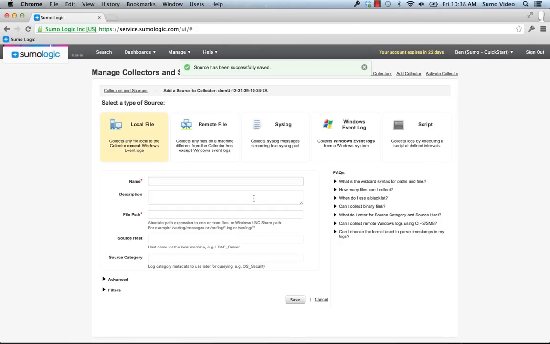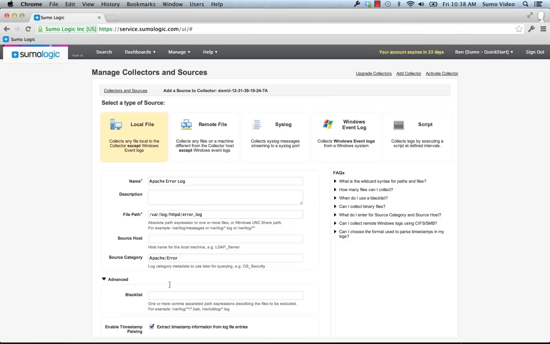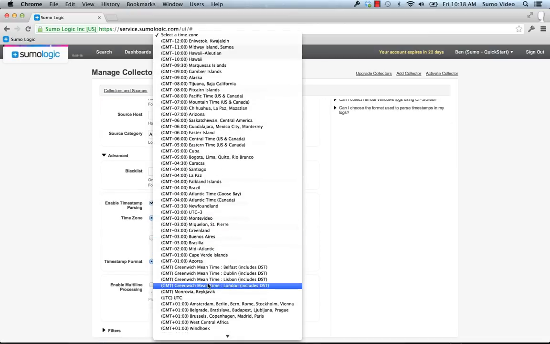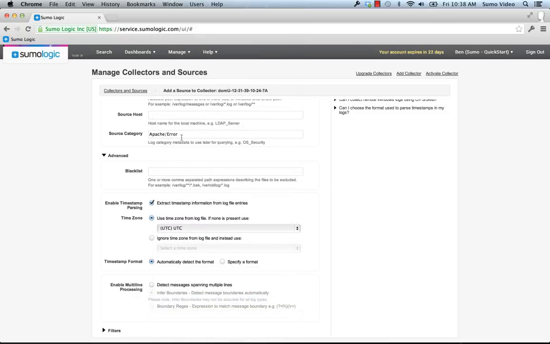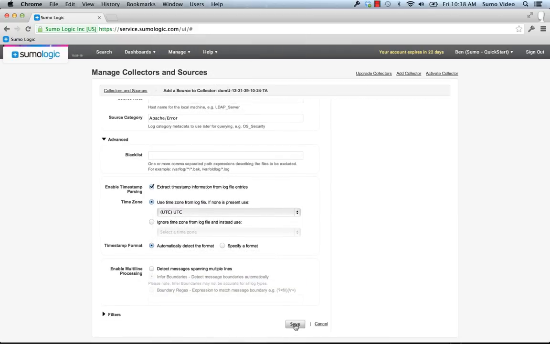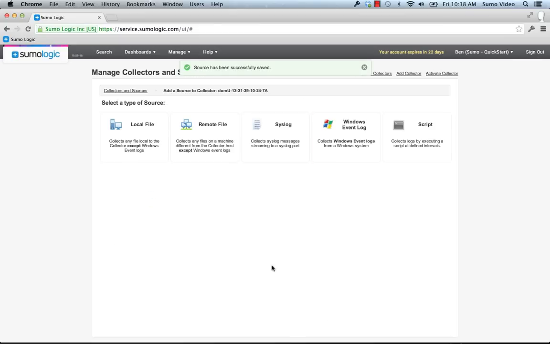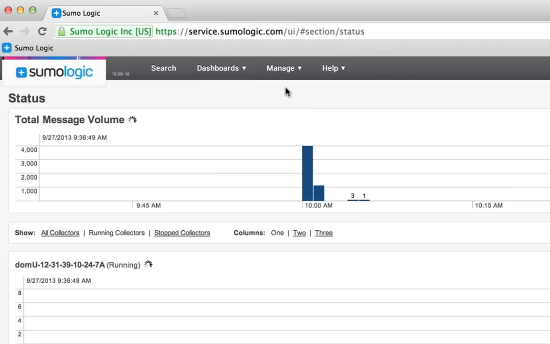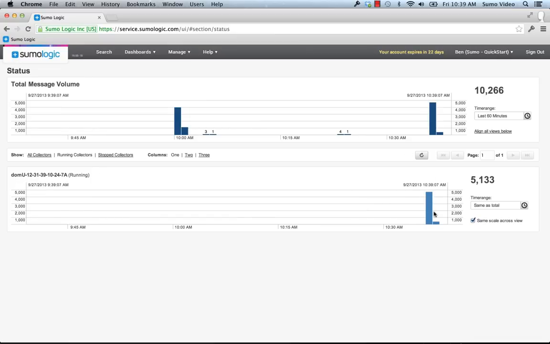I'm also going to set up the Apache error log. Set the time zone. And notice I also set the source category to Apache/error, so I can differentiate it from Apache/access. Okay, so now we have sources across the entire system. So let's go look at our status. And here we can see that we've already ingested some data from this collector.